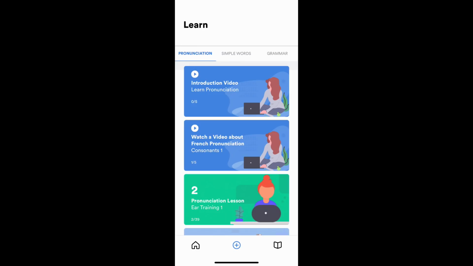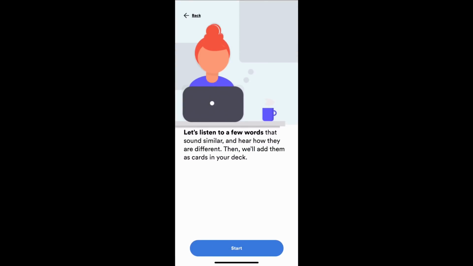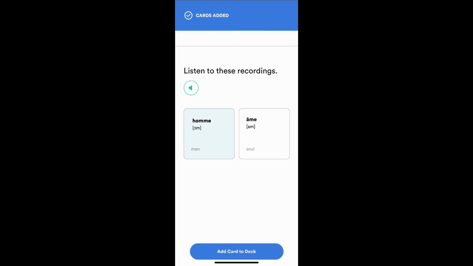So let me choose the rest of these, and then we'll move on to the other flavor of pronunciation lessons, which is ear training. This is where we're going to rewire your ears to hear new sounds in your target language. We do this by exposing you to pairs of words that sound similar. These can be 2 French words that sound similar, or a French and an English word that sounds similar, like bag and bag. You can play the recordings over and over again to your heart's content.